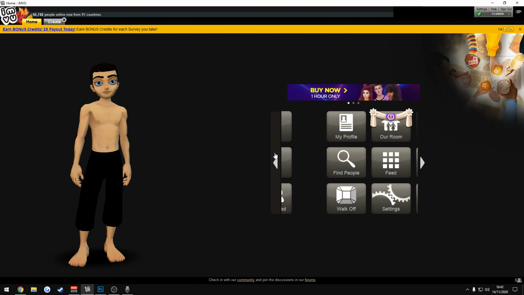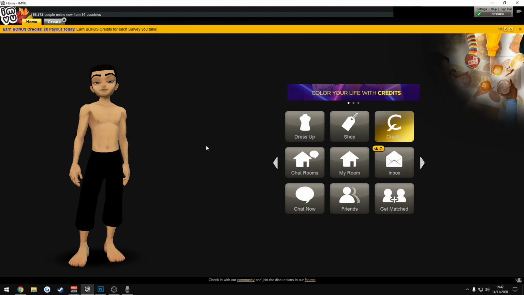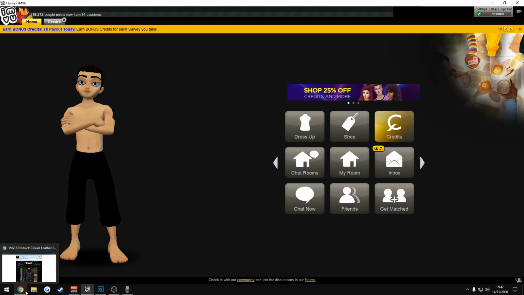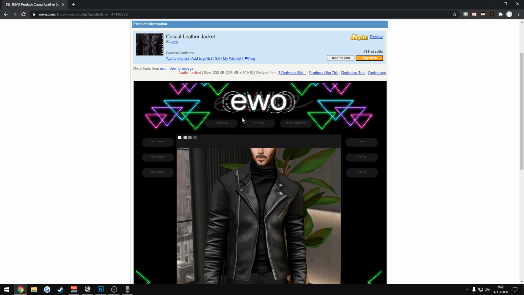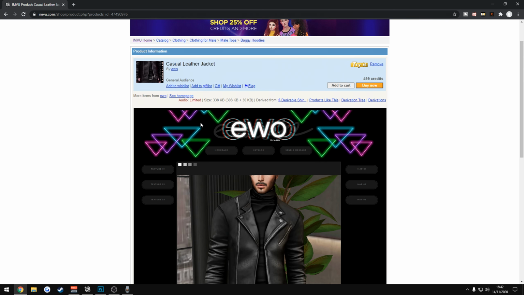So we're gonna be working on a mesh I found not too long ago. And I'm going to put the link in the description for that mesh. And this is the mesh right here. It's just a casual leather jacket. I'm going to put the link in the description. But as you see here, we're on the product on the page.